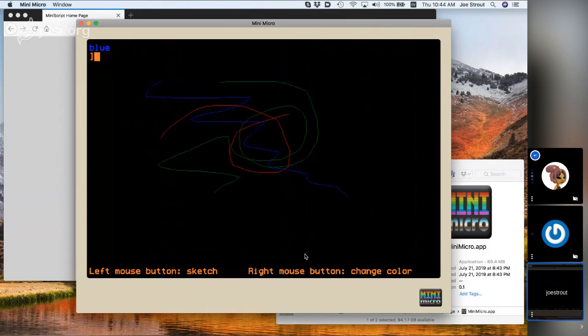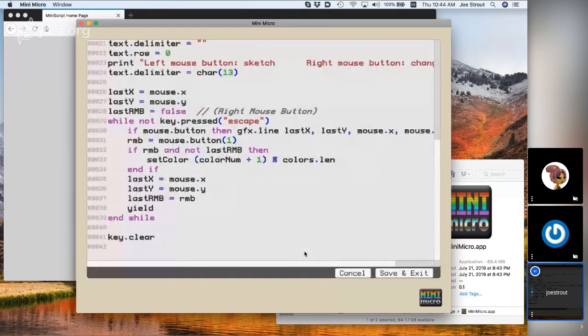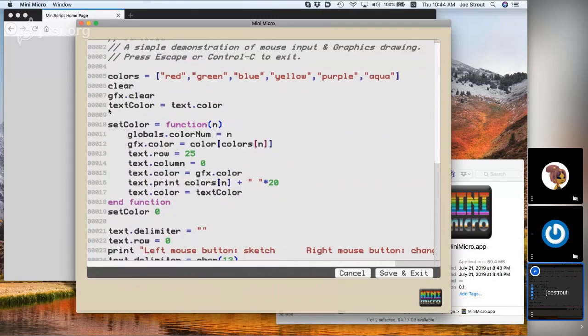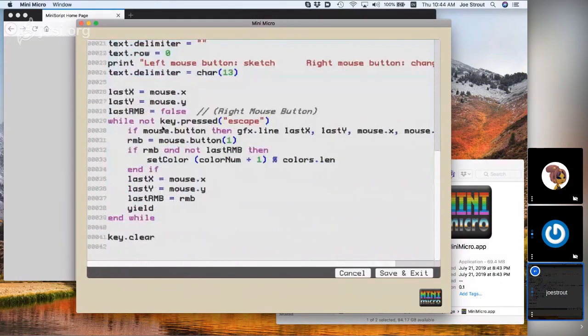That's really cool. Yeah, so let's look at this, because this is a pretty short program. The only reason the set color function is so complicated is because I'm also printing the name of the color at the top of the screen. So if you ignore that, here's basically the program. It just says, if mouse button, which means the button is pressed, then do a graphics line. And then here's the check for the right mouse button, which sets the next color. And that's it. So there's really no events. You're just checking the state of the mouse.